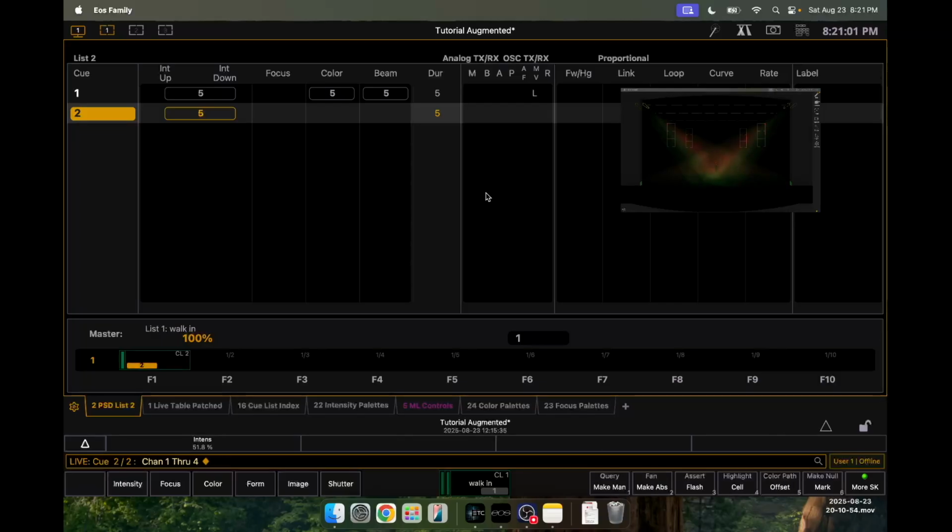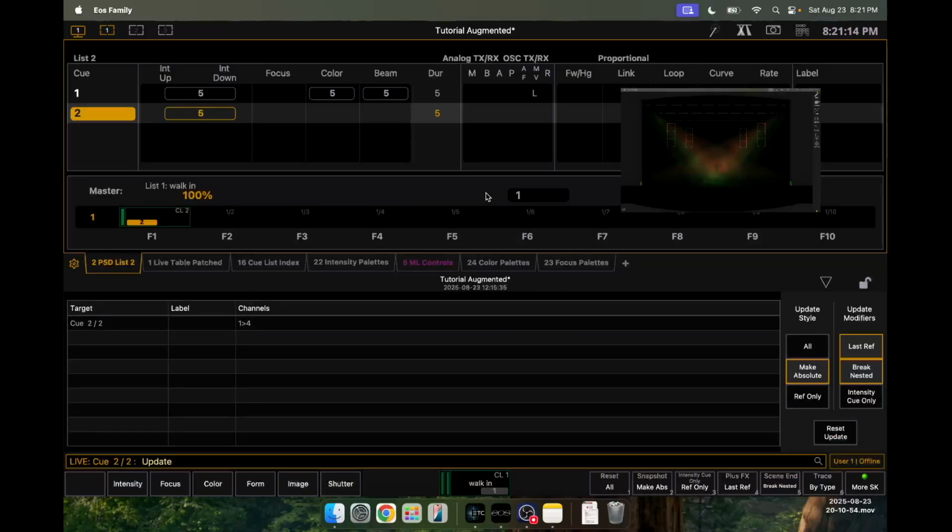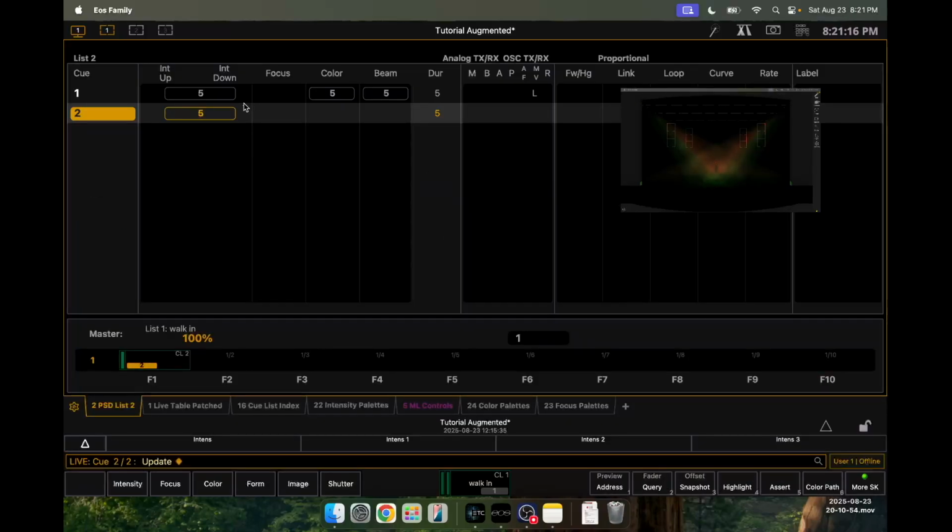I'm going to grab these guys, 1 through 4, and I'm going to say 1 through 4, time 2 seconds. Do that, update. Great. And you can see here on your PSD, there's a little plus there. Plus next to the intensity means that there is discrete timing. That means that these guys are going to go down much faster than the other ones.